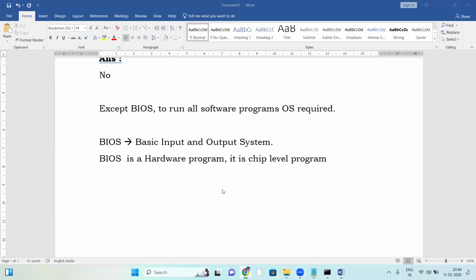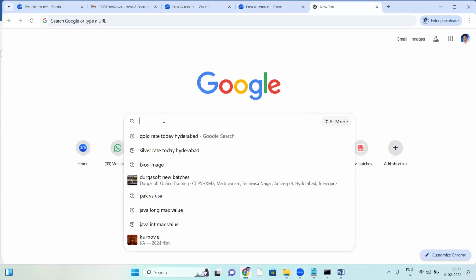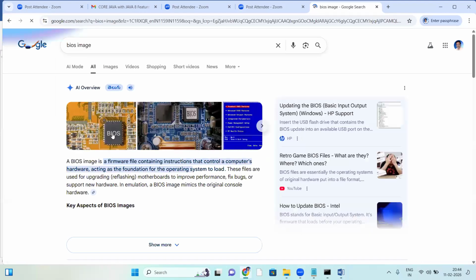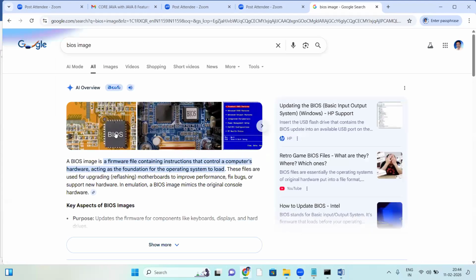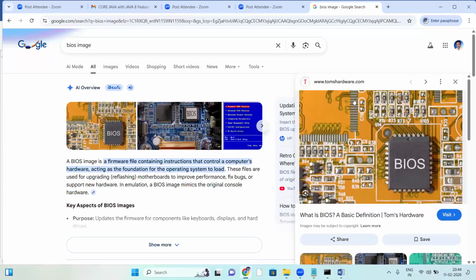Let me show the BIOS in the system. See, this is the BIOS image. BIOS is a part of the motherboard. This BIOS chip contains some program, a hardware program.